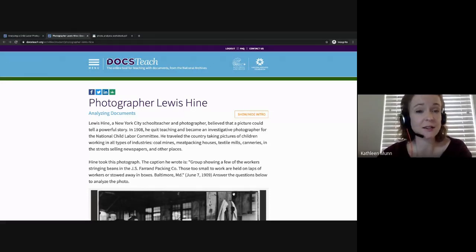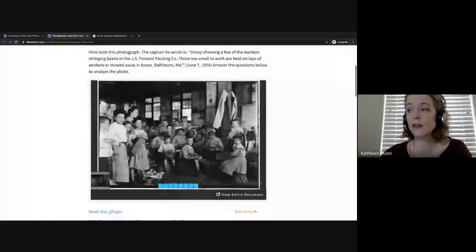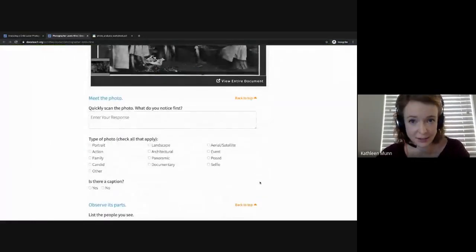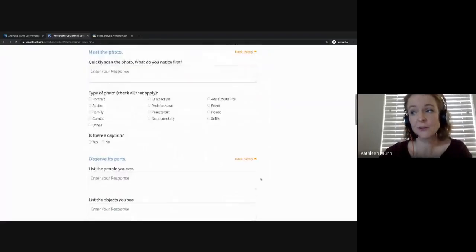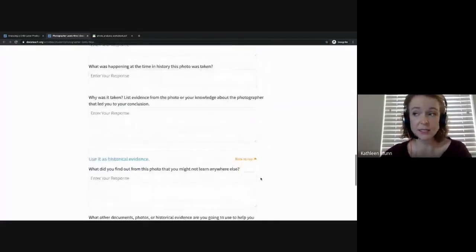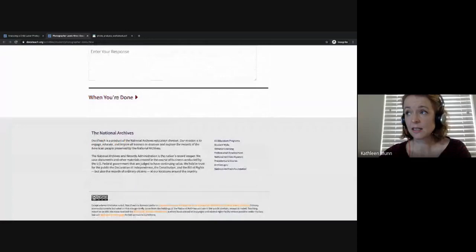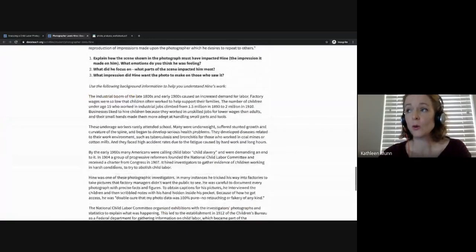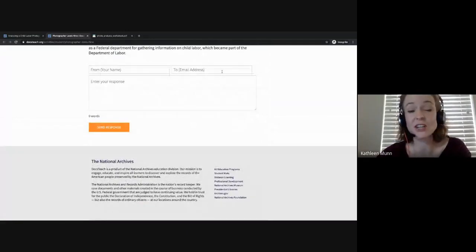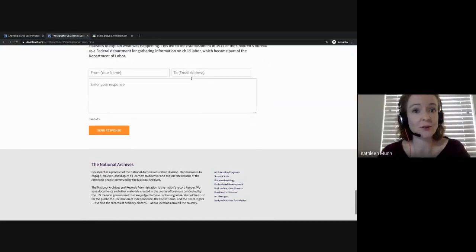Students do not need a DocsTeach account to complete an activity. And as we scroll down, we see a photograph, as well as those same document analysis questions we saw on the PDF worksheets. So students would enter their responses into these fields. And at the end, they would type in their name, your email address associated with your DocsTeach account, their final response, and send their response for you to review in DocsTeach. Now, future sessions will cover how to assign and review student work in DocsTeach, but I wanted to show how these worksheets are available in this activity tool.